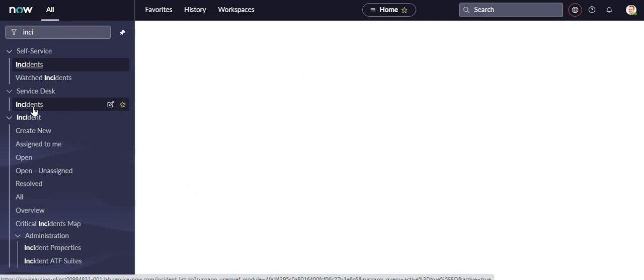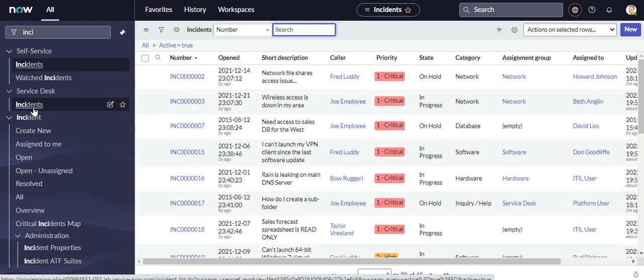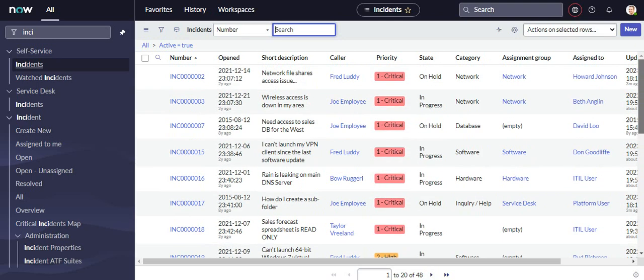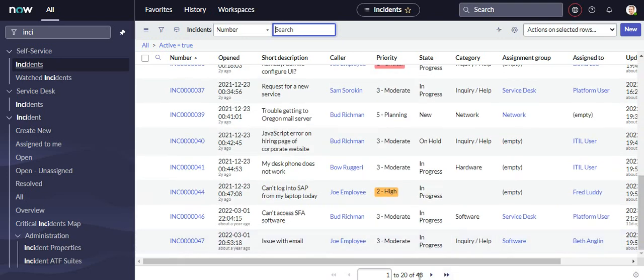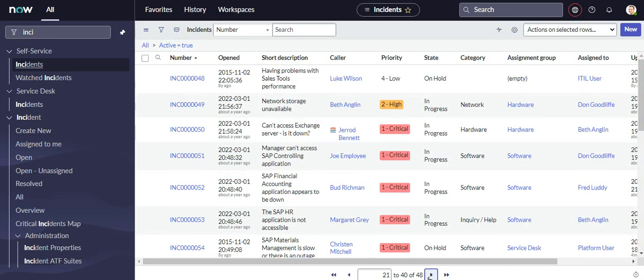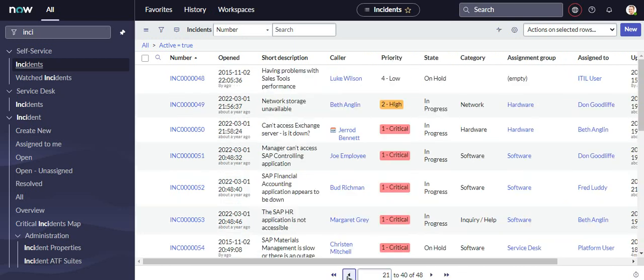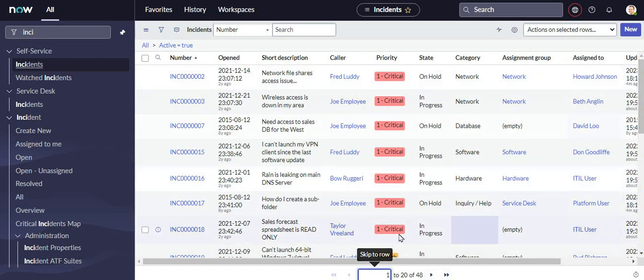It's going to take us to another screen, and in this screen we can see the table with all the incidents already in progress or open. So you can see the total here, 48, right? So here it's the page. If you go to the next page, okay, 3 pages. It doesn't matter, just to show you how to navigate among the pages.